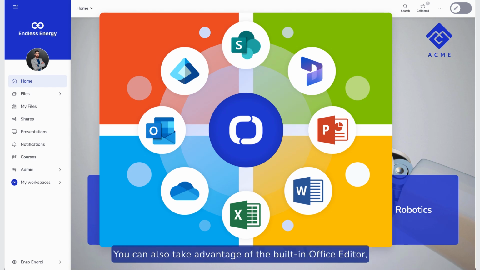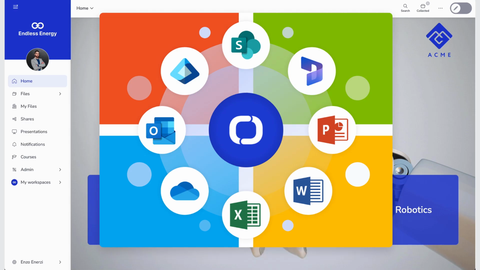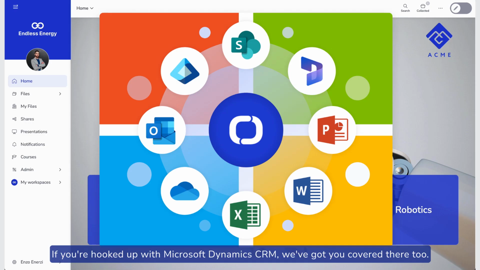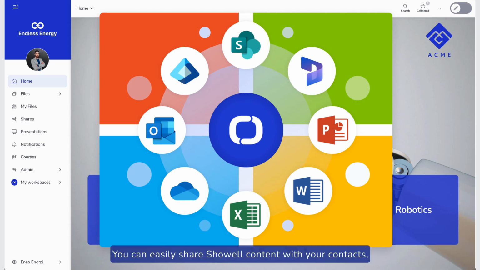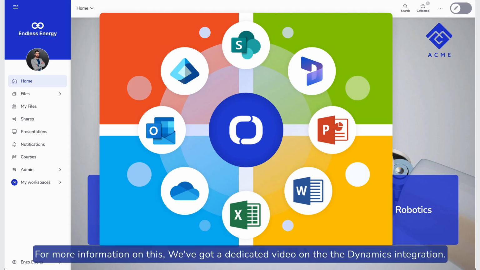You can also take advantage of the built-in Office editor, where you can edit or create Microsoft files on the fly. If you're hooked up with Microsoft Dynamics CRM, we've got you covered there too. You can easily share Showell content with your contacts, leads, opportunities, and more, directly from within your CRM. For more information on this, we've got a dedicated video on the Dynamics integration.